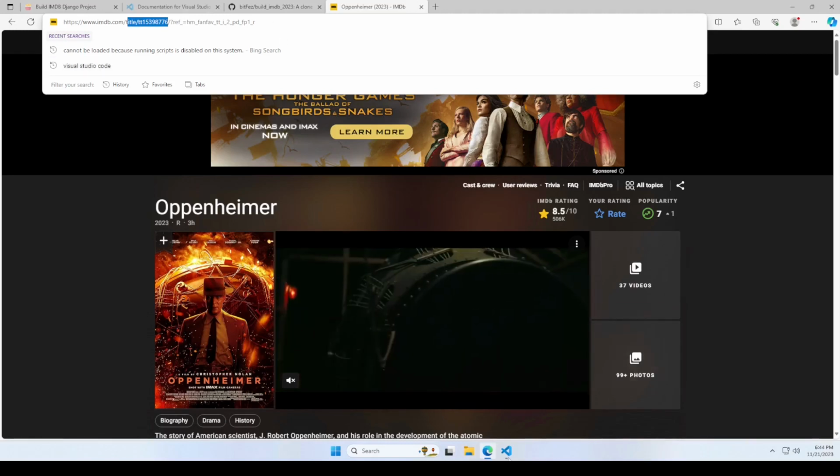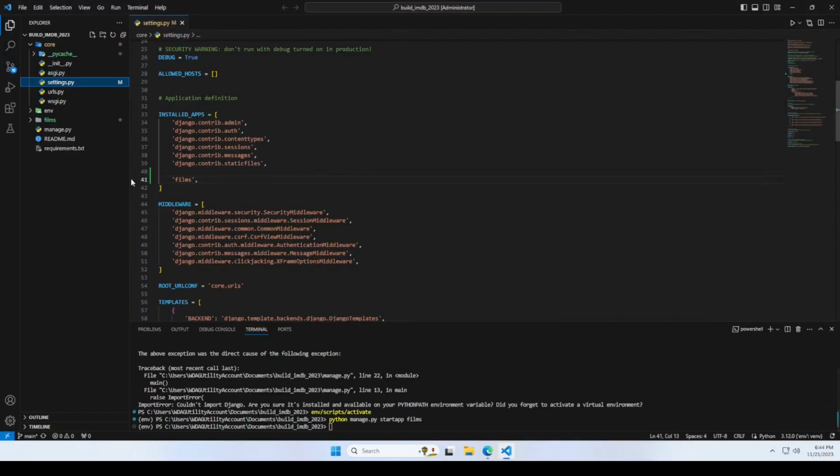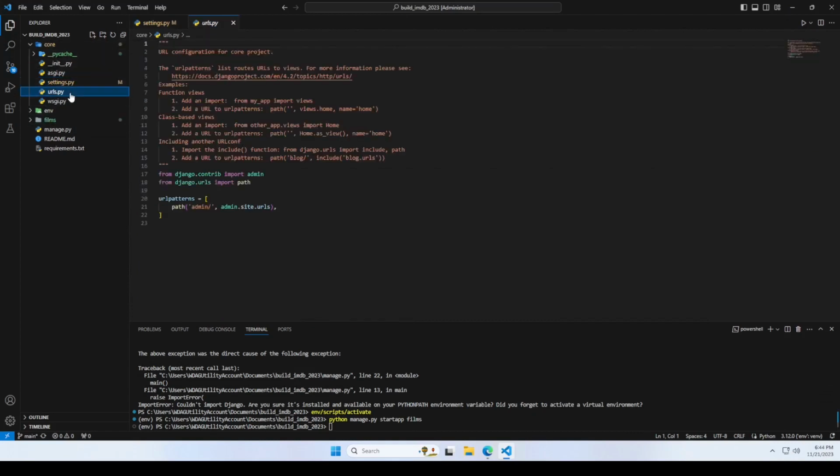So if we go back to our project and go to our core folder, you'll see that there's a urls.py file. If we open that up, you'll see that there's one pattern. That basically means that after the root URL, there's only one other pattern that will work, and we'll test that now. So let's run python manage.py runserver.